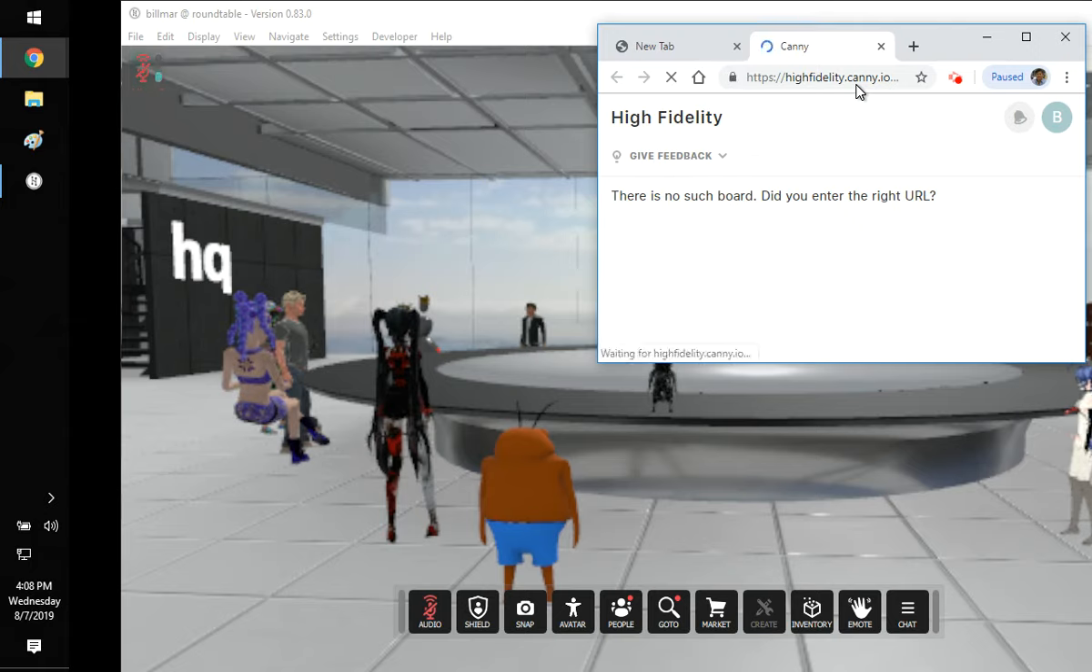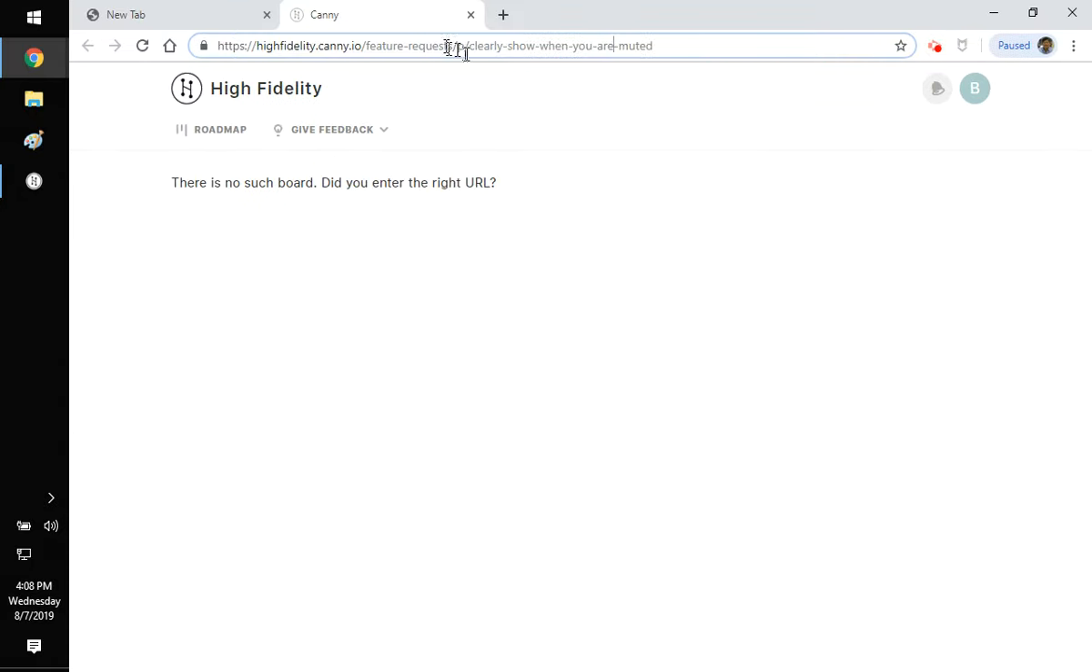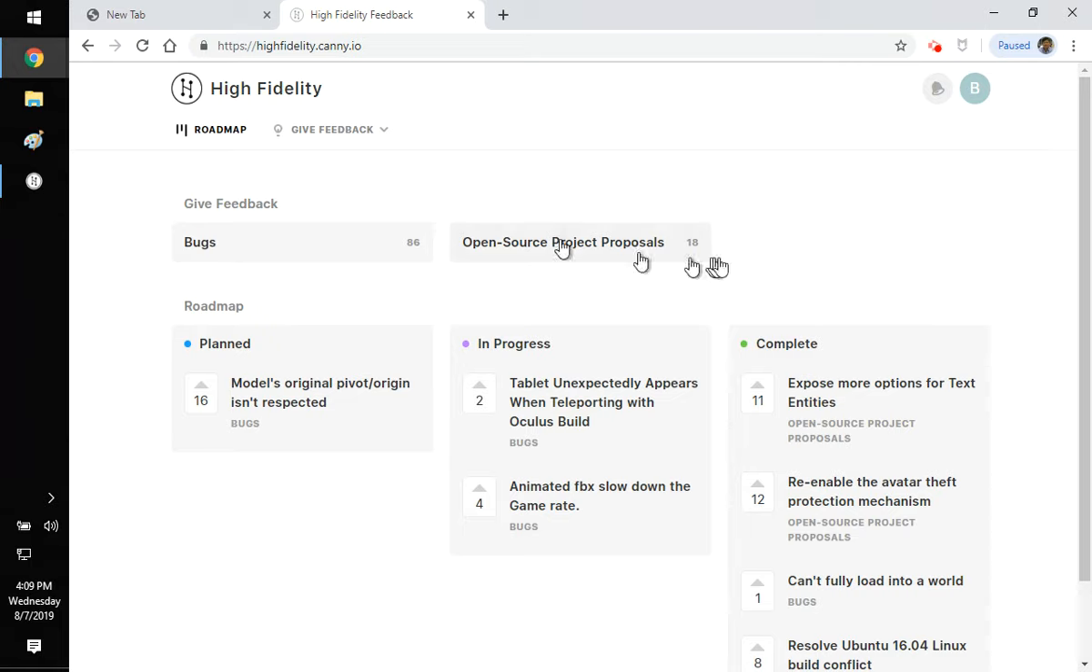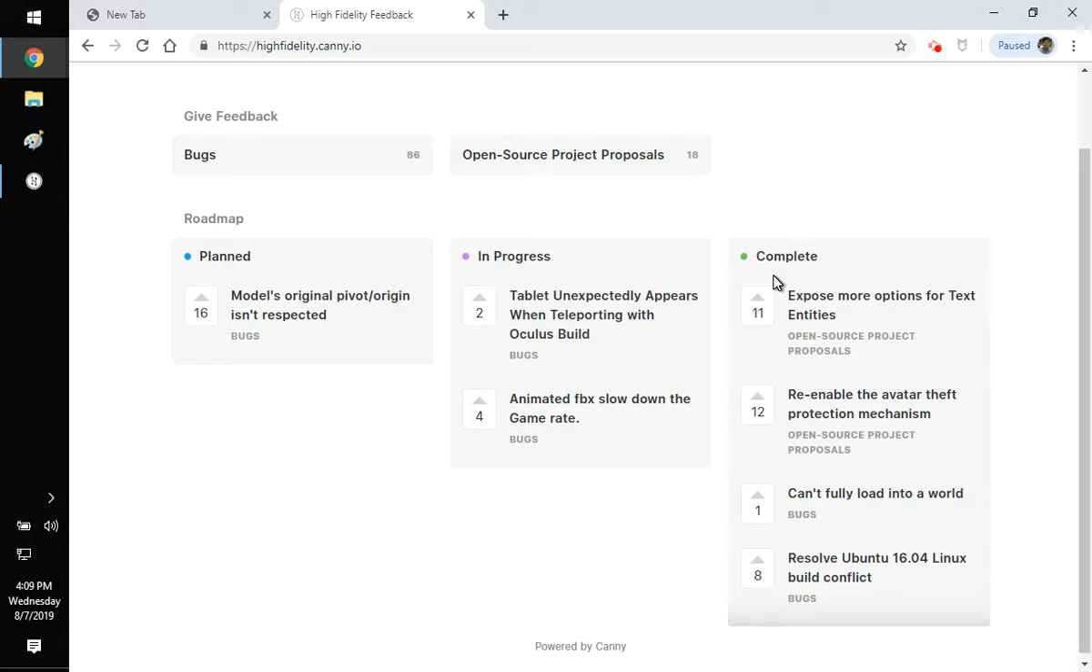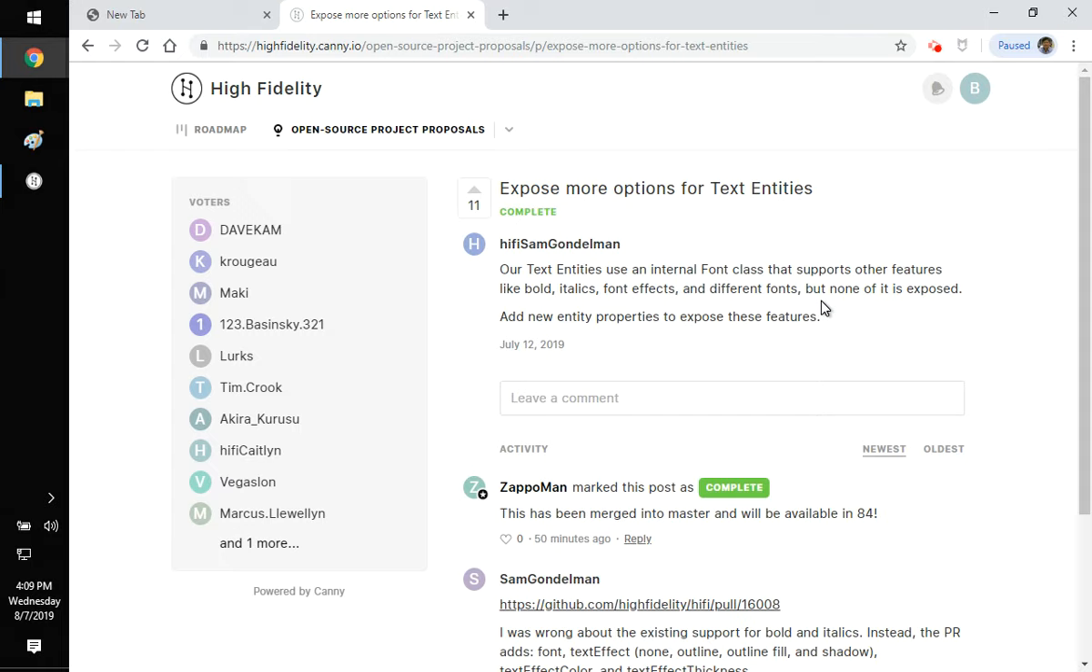First of all, we recently merged an open source pull request from HiFi Experiments, which adds new text effects and fonts to text entities. This is in master right now. It did not get released in 83. It came in after 83, but it's pretty cool. An awesome open source contributor added a bunch of new properties to text entities, including fonts, bold, strikeout, italics, drop shadows, lots of cool features. So you will be able to use those in overlays, or well, local entities and domain-based entities and avatar entities. So I'm sure some really cool effects will be done with that.